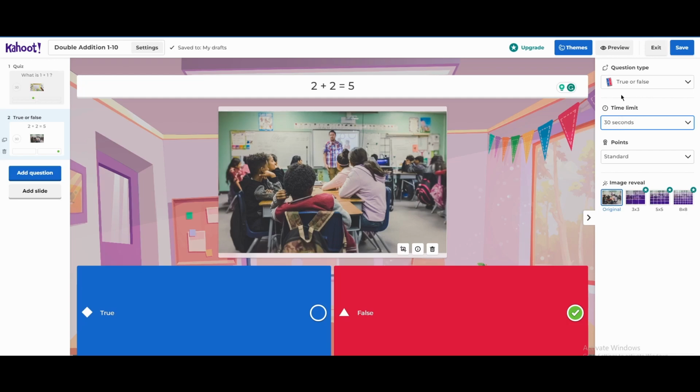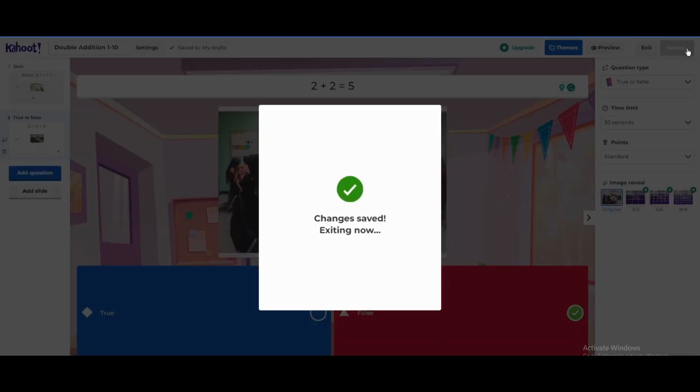Now you will have to change the time limit every time you make a question because it will automatically go to 20 seconds. I like to have mine at 30 seconds depending on the question. For longer questions, you may want to extend the time, maybe to 1 minute or 1 minute 30 seconds. But for doubles addition, I think 30 seconds would be okay for each question. And then I'm going to click Save.